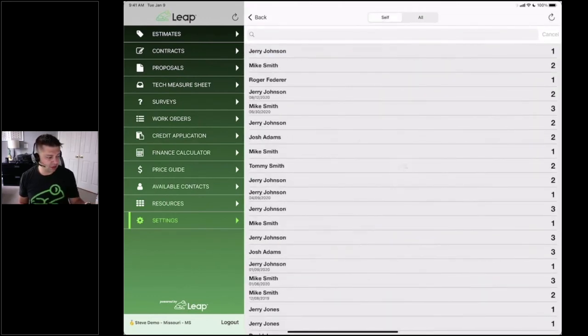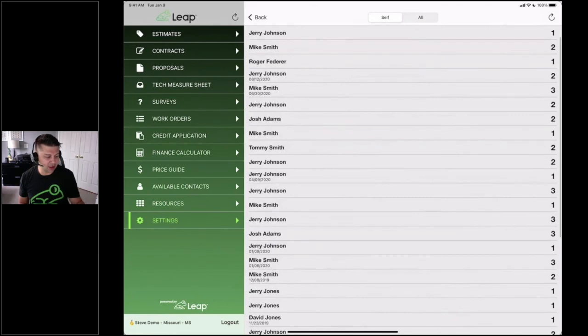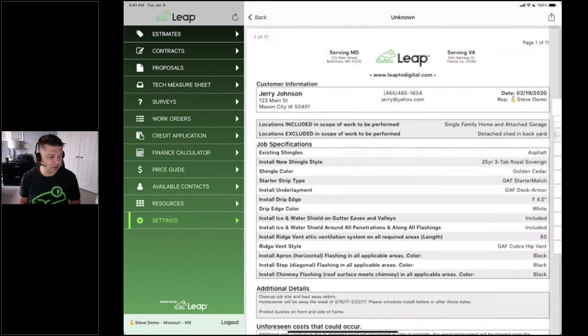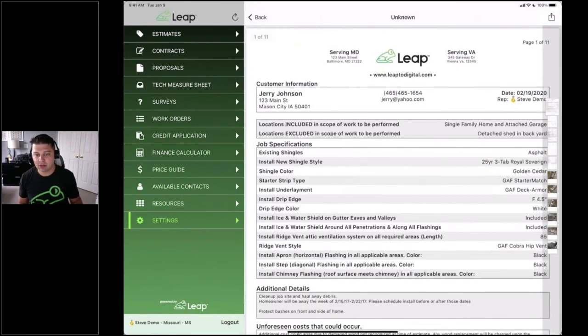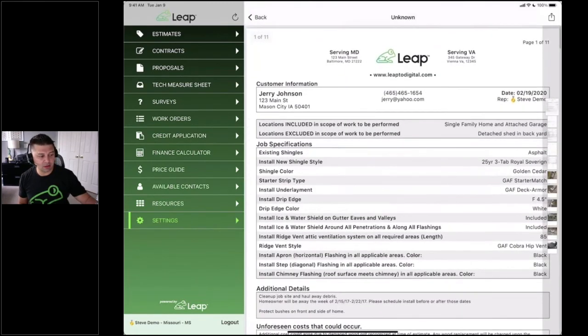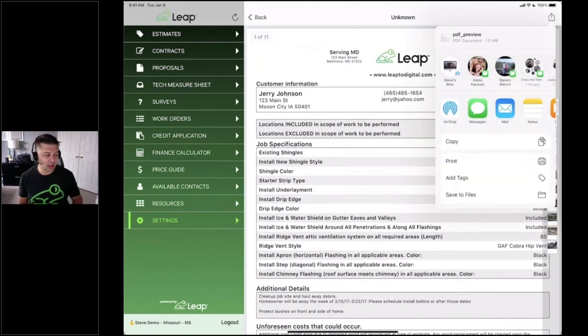So if I go here, I'm just going to go to self. I'll go to one that has, say, 3 documents in it. When I click that, you can see I have my contract, my results, and my measurement report. I can click into contract. This will download the contract, show it to the rep. And if I need to get this out for whatever reason, I can click the little share button in the top right corner, and then you can airdrop it.